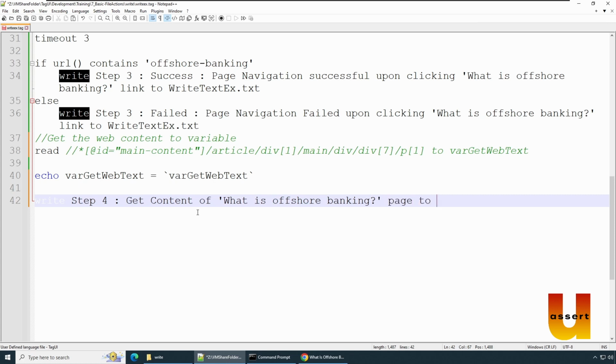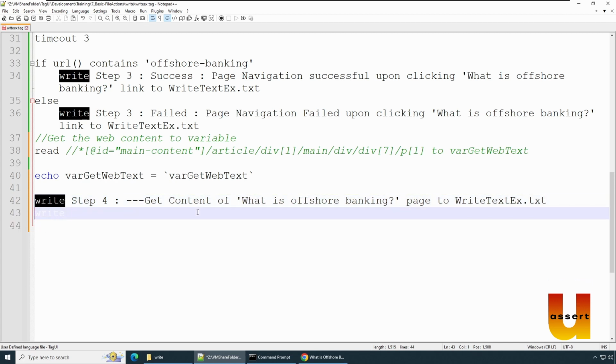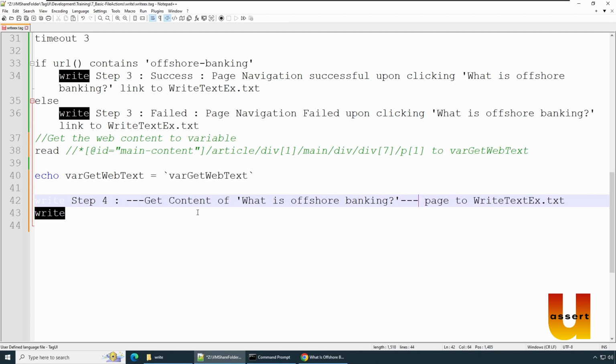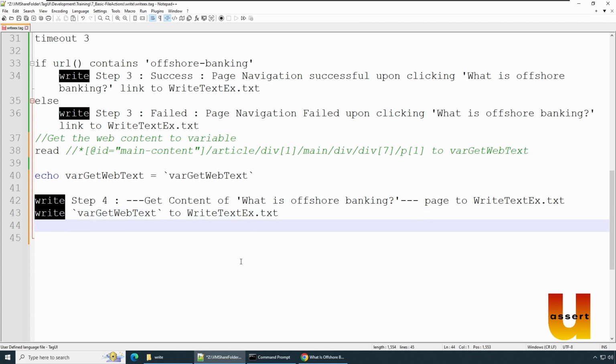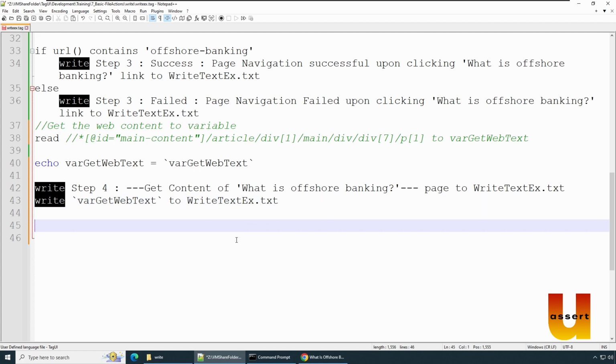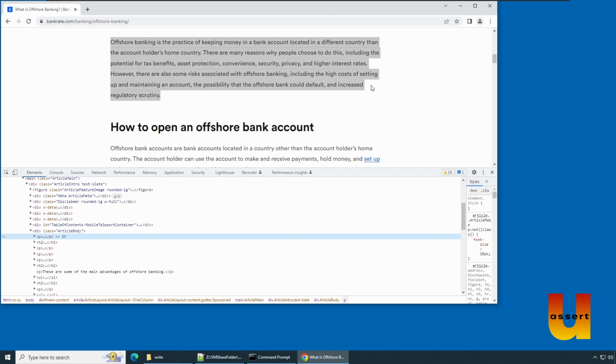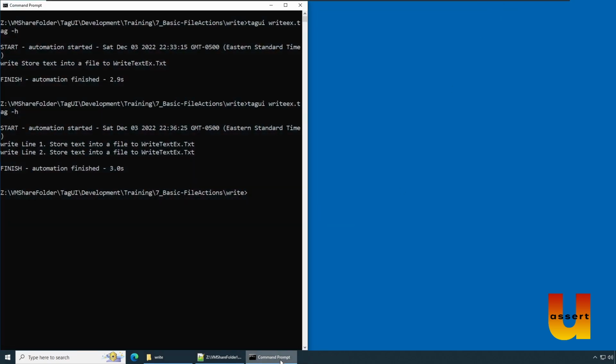page to write, and we can say write, and just demark it a little bit so that we are doing some process here, and come back here and say variable. So as we have seen, var syntax wise, and say to and provide the file name. So in this case, the file name is write text. And once you finish, yeah, this finishes. So let's do a little bit more. Let's save this and minimize this, close the existing browser and launch our command prompt.